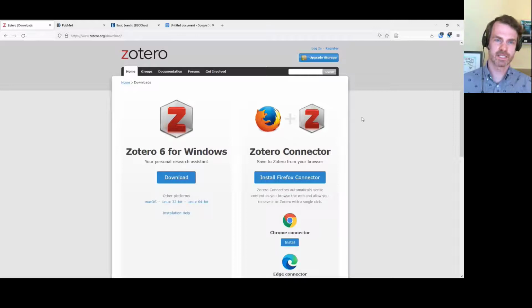But I would suggest signing up for an account. And there's a couple of reasons for that. First of all, if you want to be in a Zotero group, you need to have an account for that. And then also, if you want to be able to sync your library across multiple machines, so maybe you're working on your work computer and you're also working on a home computer, it makes it really easy to do that and keep everything in sync if you have an account.